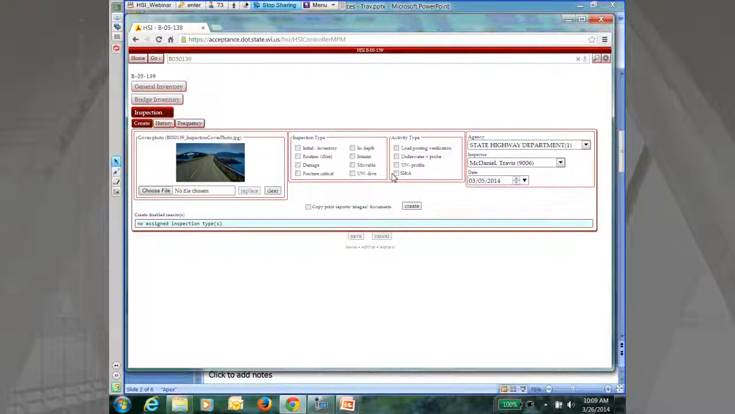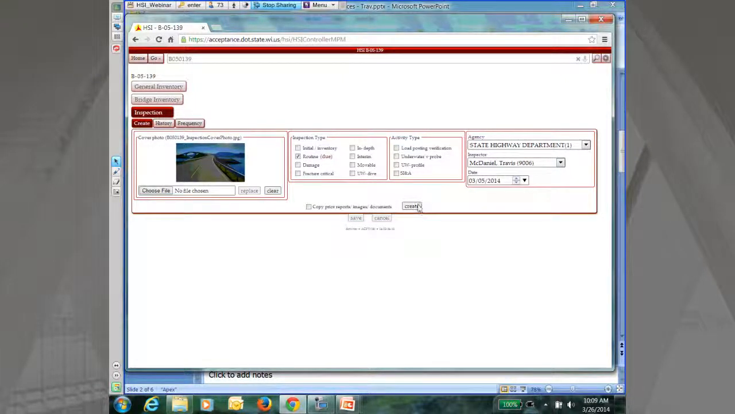So the system's trying to help you out a little bit and just kind of let you know what things it believes is due based on frequencies and things like that. Just another tool in the toolbox there for you. For this example, I'm just going to select routine right now, and I'm going to hit the create button.